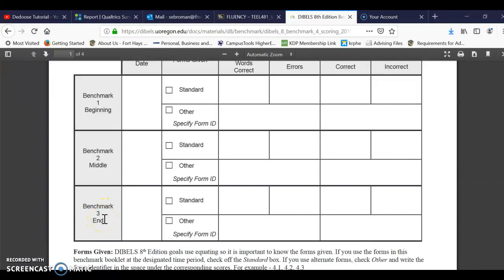So after you give the students the reading assessment for fluency, you can look and see if their scores here are at benchmark, and I'll show you where to find that information in just a minute. So if they are at benchmark, then you do not have to do any further progress monitoring.